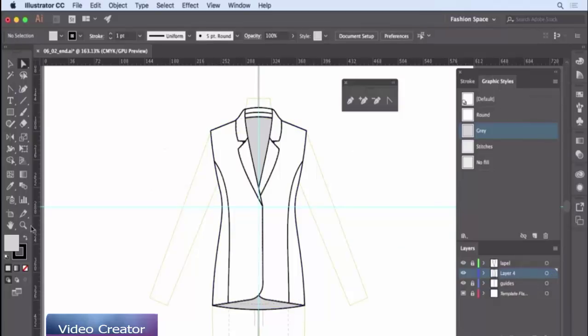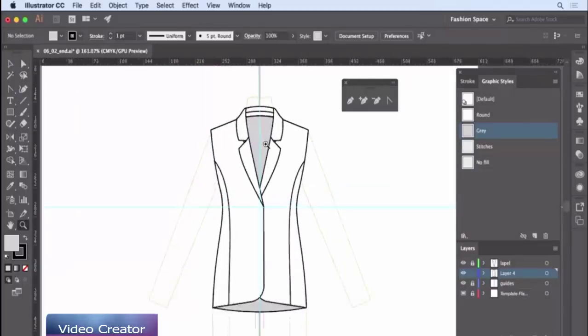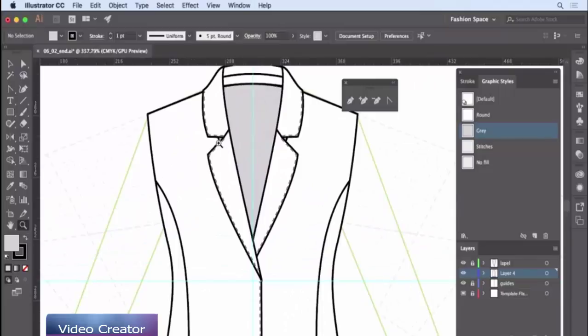But this brings up another problem. Notice, whoops, I want to zoom in, not zoom out. Notice these little pieces here that are showing. We shouldn't see them. So we're going to grab the anchor point tool, and we're just going to go ahead and curve this a little bit so that they're out of sight.